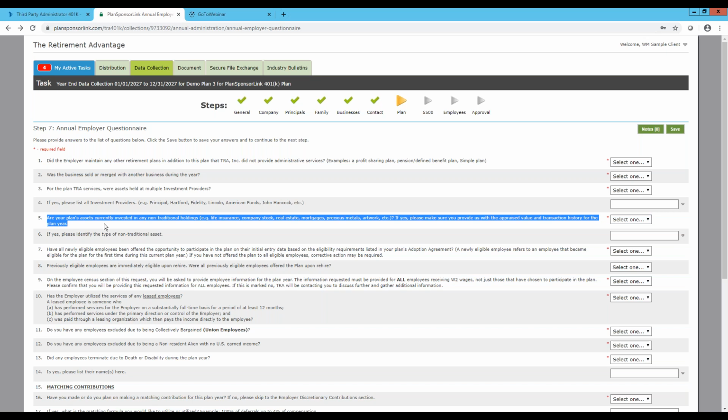The next question is, are your plan's assets currently invested in any non-traditional holdings? So again, outside of quote unquote stocks or mutual funds, do you invest in life insurance or real estate or some sort of mortgages or gold, like buying gold bullion and things like that? If so, you'll just want to answer the yes or no. The average 401k plan is not invested in any non-traditional holdings. So for most of you, the answer will likely be no. But for those of you that do have non-traditional assets, you'll want to free write what those assets might be.